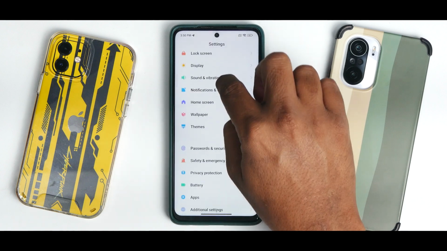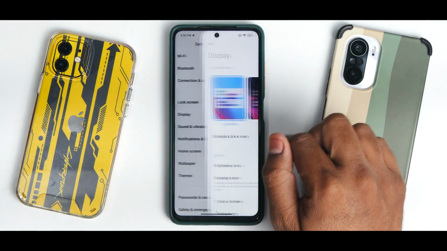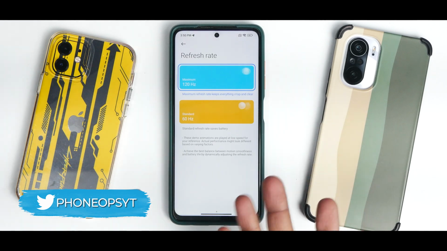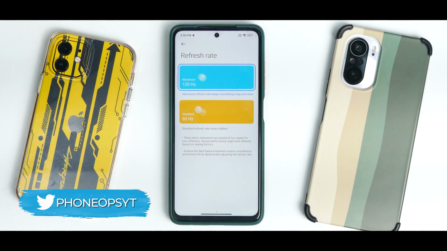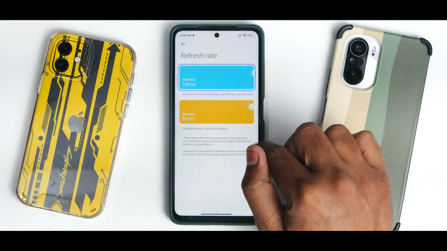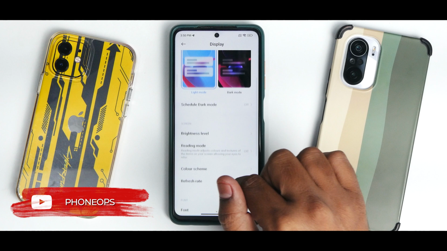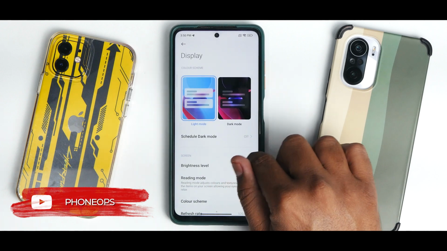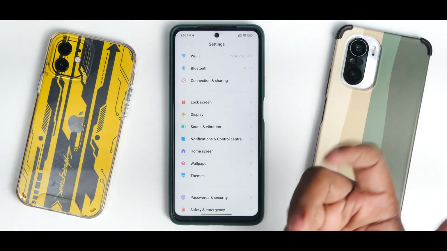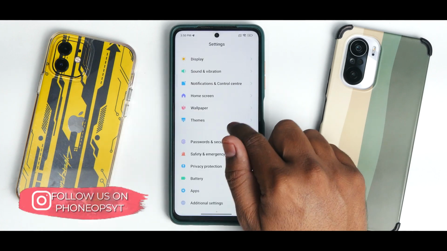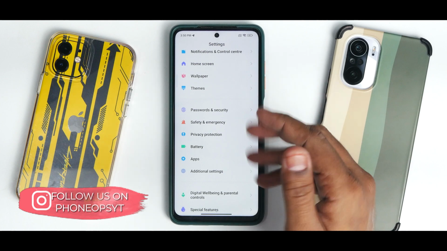Now moving on, if you actually go to display, you still don't have 90 Hz of refresh rate. You don't have 90 FPS gaming in any of the games, including BGMI or Call of Duty Mobile. So that's sad. You get 60 or 120 Hz. MI Sans font is also missing, which was one of the highlights of MIUI 13. That particular font is missing as well. When you click on themes, you are taken to the theme store. And apart from this, you have safety and emergency.